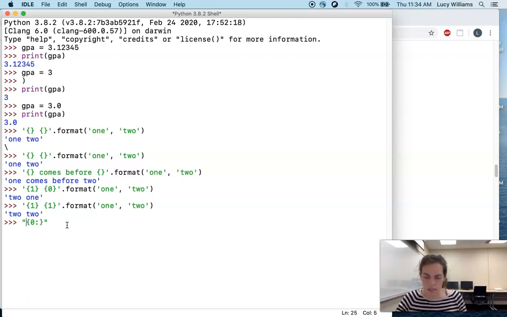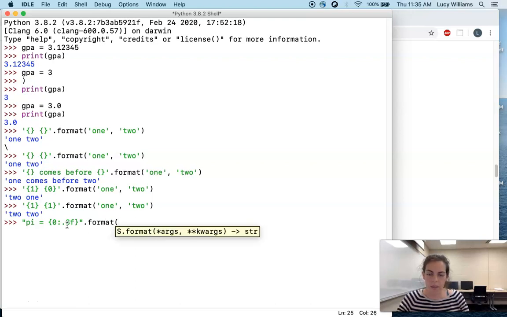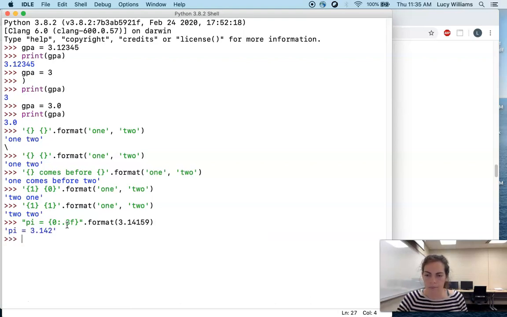So let's say I want to display exactly 3 digits after the decimal point in whatever I pass in to the format method. I'm going to do 3.14159. So there are certainly more than 3 digits after the decimal point here, and let's see if we still get what we want. And we did. So we could have also omitted that 0. I only put it in there as a reminder that you need this colon in here first. And so let's see if that works.